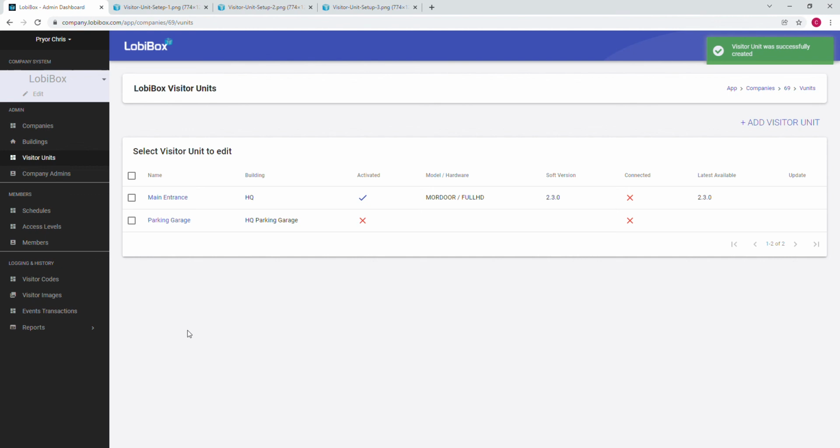It directs us back here to the lobby box list, and it shows the visitor units that we have here. It shows the name and the building that this visitor unit is associated with. It hasn't been activated yet because we haven't clicked the done button on the visitor unit, and it's not connected.